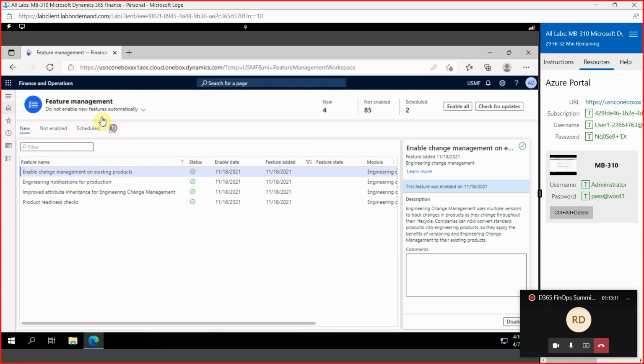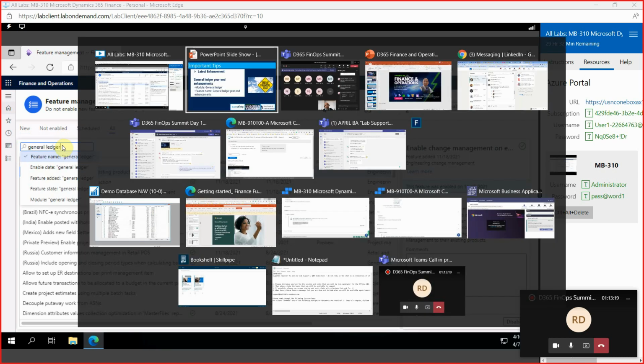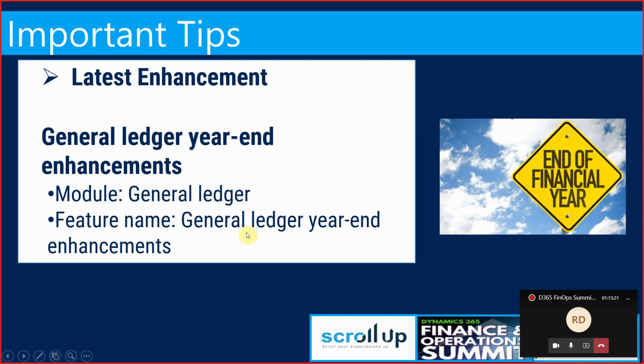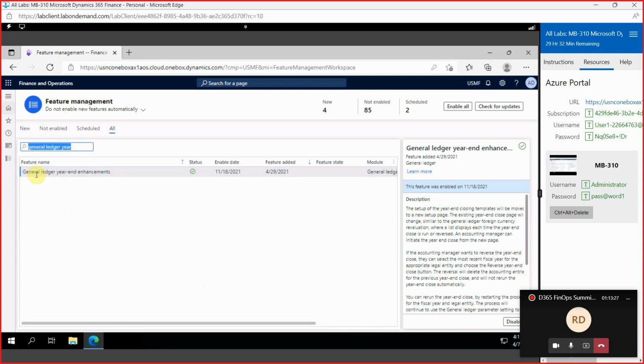If you go here to all feature management, in order to make sure that you have this feature enabled, just make sure that the feature name is General Ledger Year-End Enhancement. So I will put here General Ledger Year, and click enter. You see there is General Ledger Year-End Enhancement. It was enabled on my virtual machine. It was enabled on the 18th of November 2021, and it was added on the 29th of April.